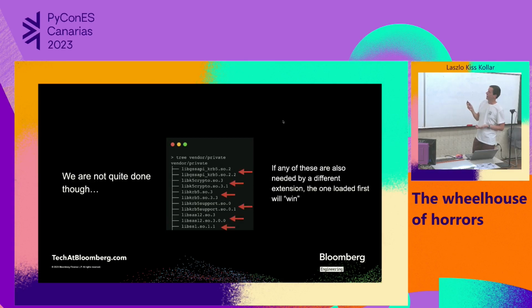But the problem here is that if any of these libraries, for example libkrb5.so, is a dependency of a completely different extension, because of the way the dynamic linker works on Linux, there's only a single namespace. If an extension requires libkrb5.so, the dynamic loader will link and load this one, this version, and any other extension which later also requires that library will get to use the same one. They will not be able to load their own version of it.